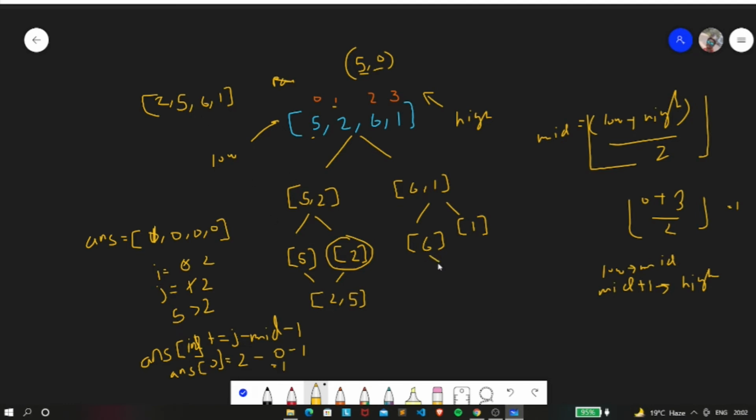Now again we need to merge this. Before merging we need to check whether this and check this 6. Now our I is 2 and our j will be 3, right? Because the index of 1 in this array is 3. So this is 2, this is 3. Now we're going to check whether our 6 is actually greater than 1, right? Yes, it is, right? Since it is, we're going to increment this j by 1, so j will be 4, right? So our j will be 4.